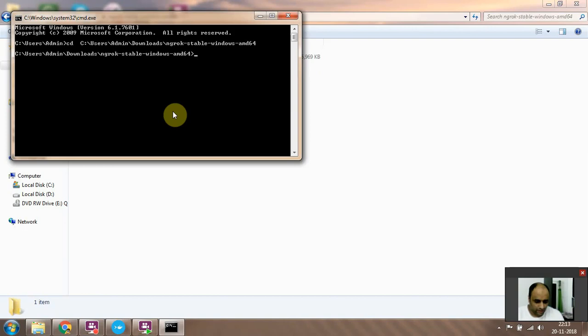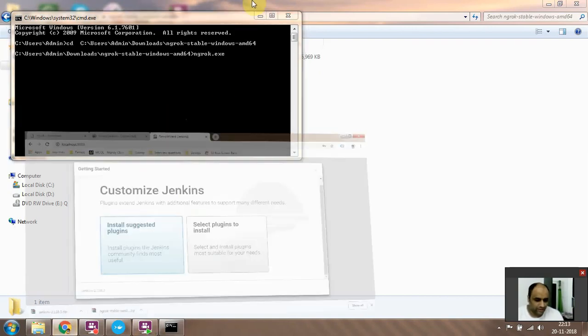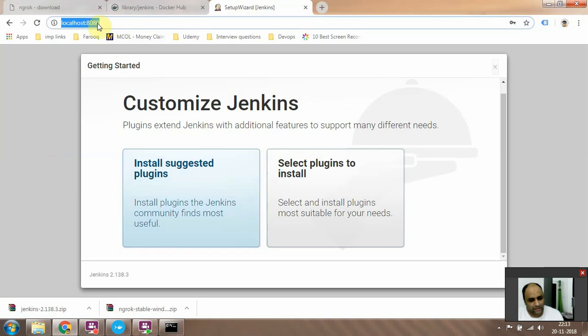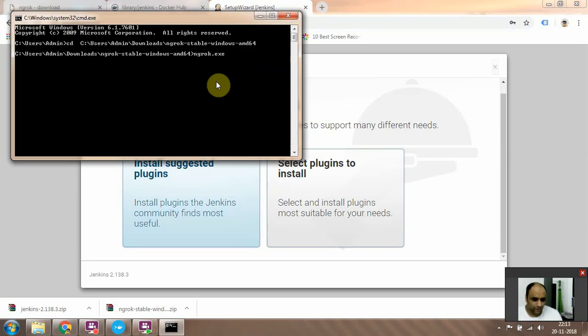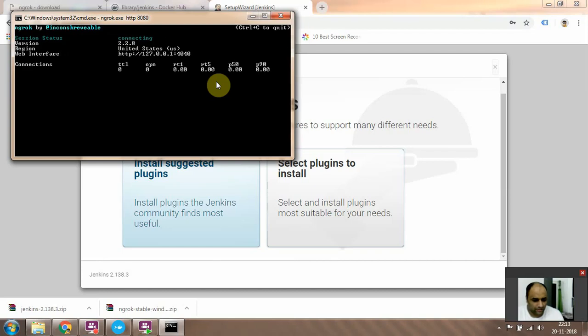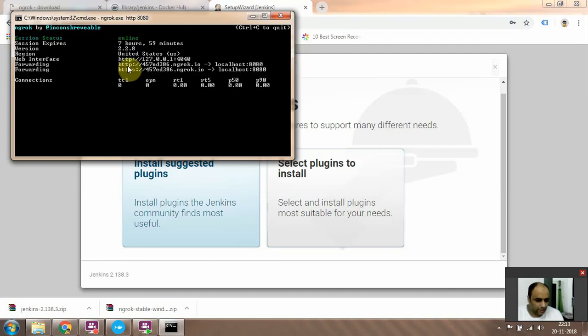And now we have ngrok, and you can see over here we have a Jenkins setup which is listening on port number 8080. What I want to do is expose this over the internet, right? So all I need to do is type http, and since my Jenkins is listening on 8080, I'll just do this, and what it does, it gives me a link. This is the link that I'm looking for, right?